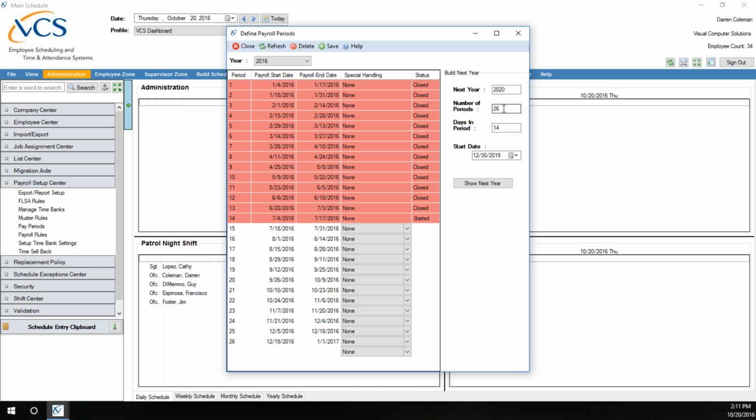Now that number can be adjusted. So if you run payroll weekly, maybe that would be 52 pay periods in a year. Or if you run it every 4 weeks, then I guess it would be like 13 pay periods in a year. Or maybe I'm off on that. Yeah, something like that, 12, something along those lines. And then days in the period. So 14 days if it's 2 weeks, 7 days if it's a week, 28 days if it's every 4 weeks.